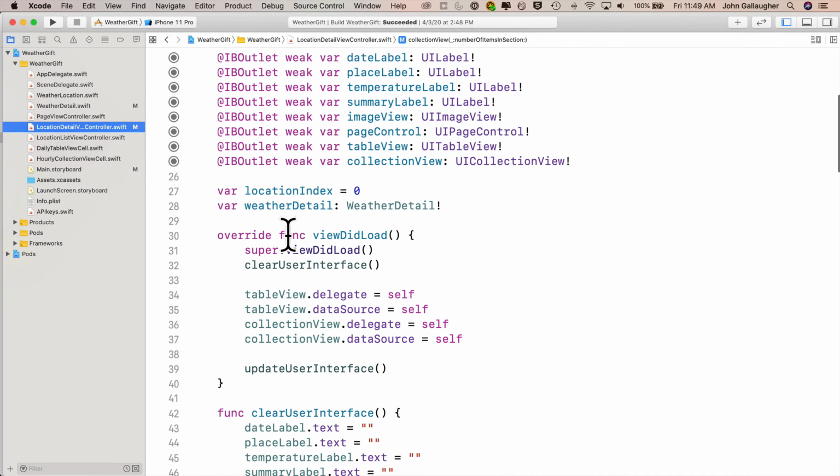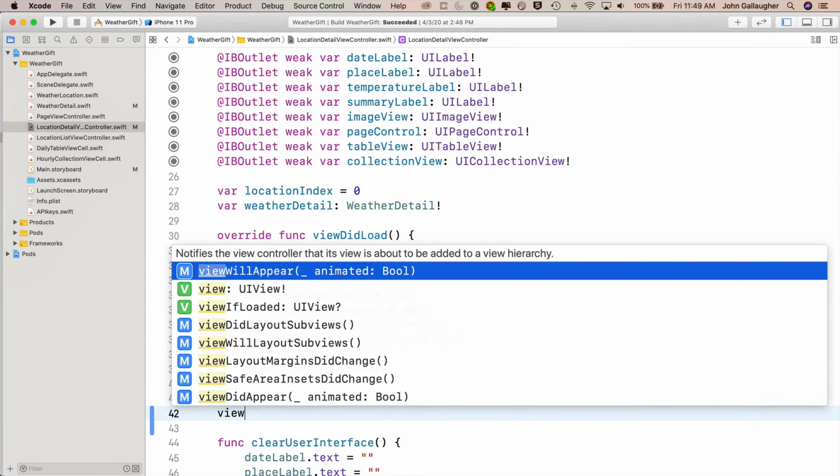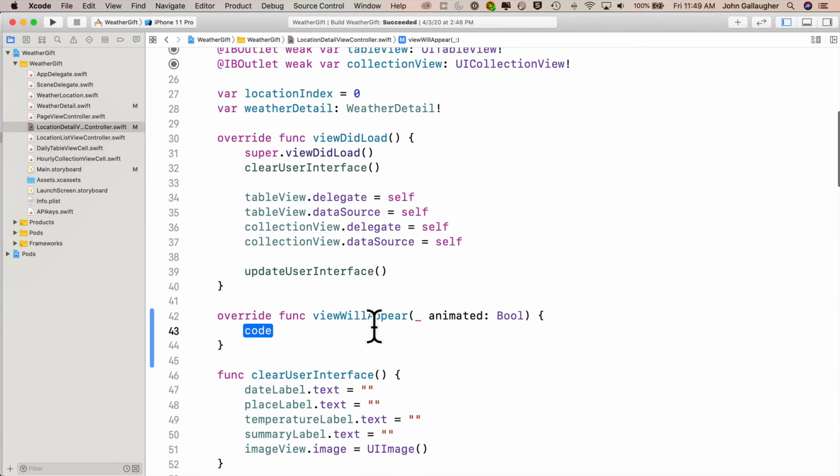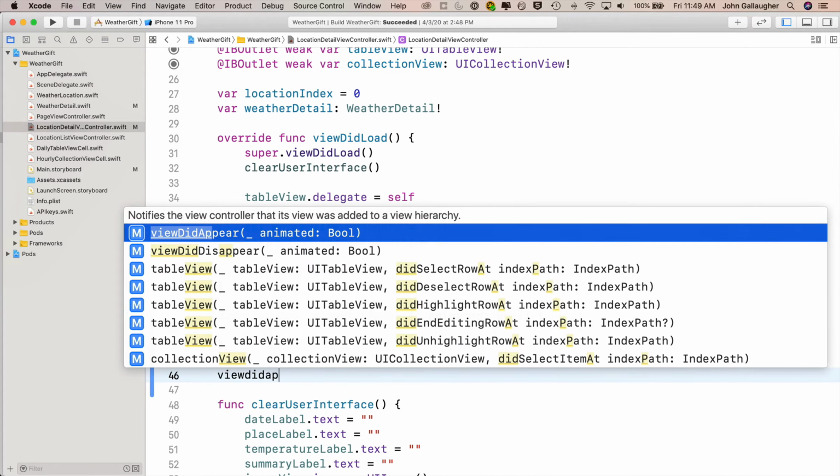So here I am in WeatherGift in Location Detail View Controller, and we can see that we've got a view did load in here already. I'm going to add a view will appear and a view did appear. So just below my view did load, I'm going to type in view will appear. You want to make sure that you select that. Look what code completion tells us. It says notifies the view controller that its view is about to be added to the view hierarchy. For purposes of view will appear and view did appear in the view controller, this just means that the view controller's main view is about to appear or did appear. That's just what we want, so I'll press return. And just below this, I'll type view did appear, and notice the description in code completion: notifies the view controller that its view was added to the view hierarchy.